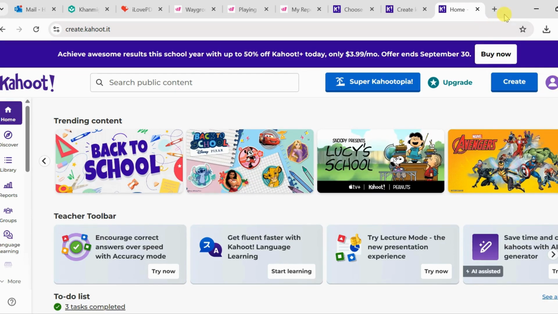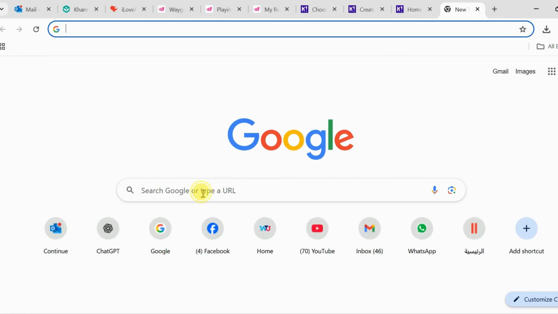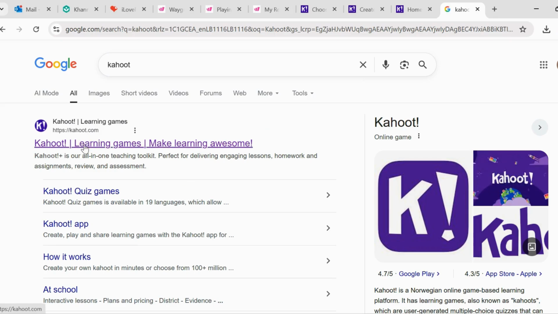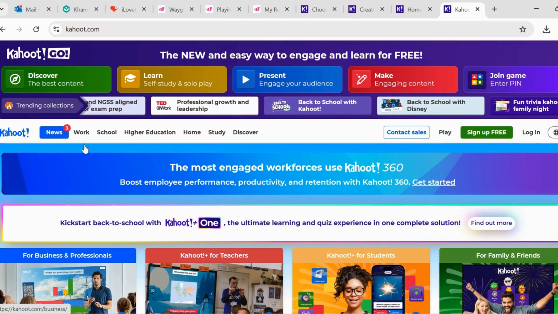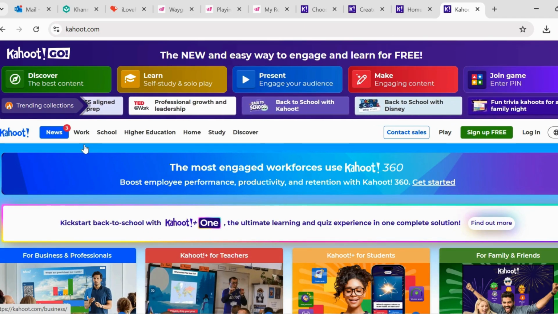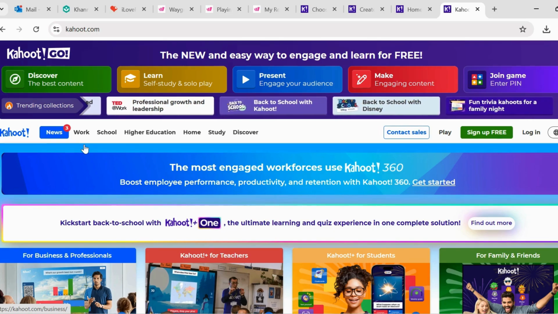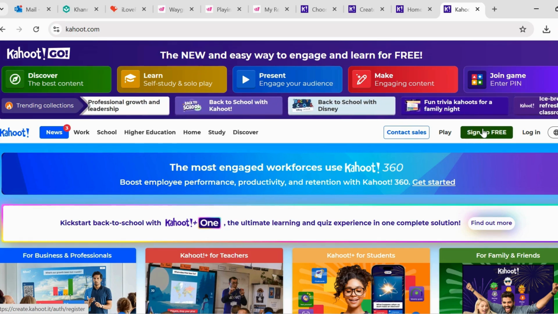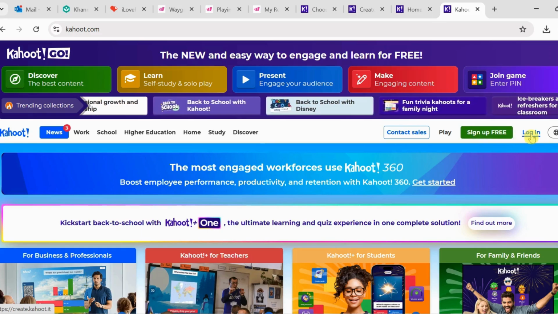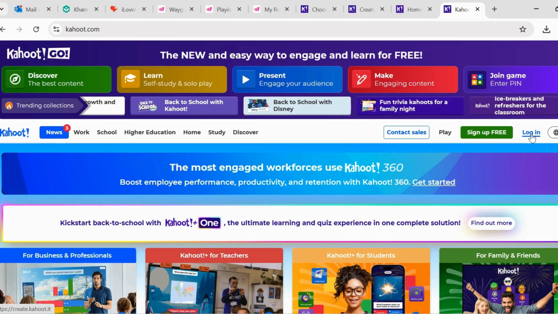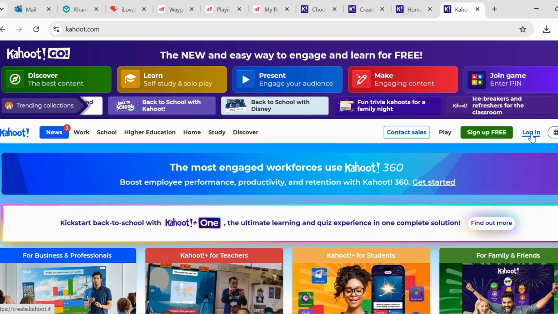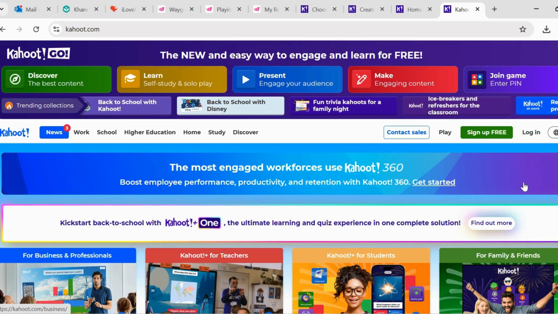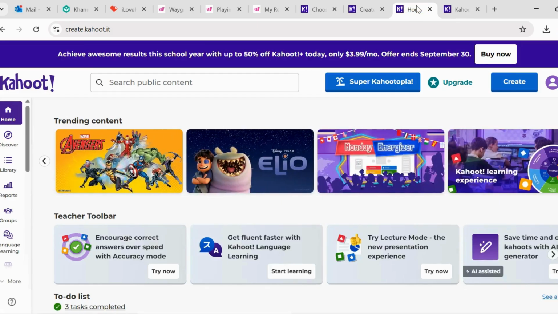Once you go to your browser and type Kahoot, you will be directed to Kahoot and its learning games. You need to sign up first to have an account on Kahoot. You sign up for free with your Google account or Gmail, or you log in if you already have an account on Kahoot. And once you log in, you can start creating your own games.